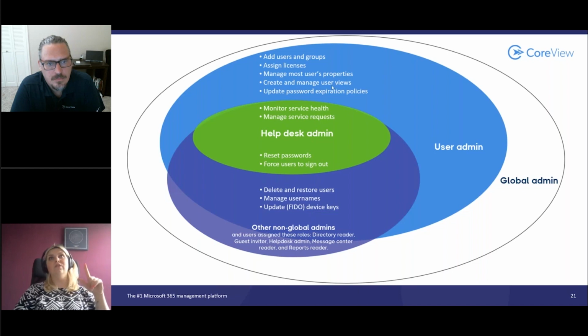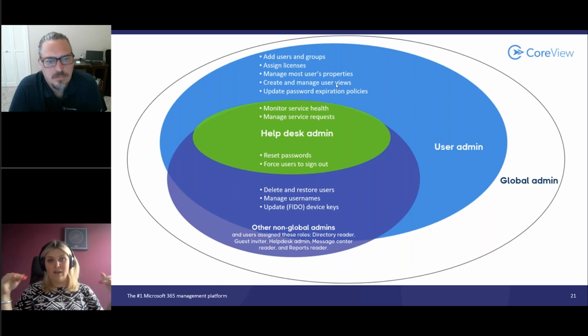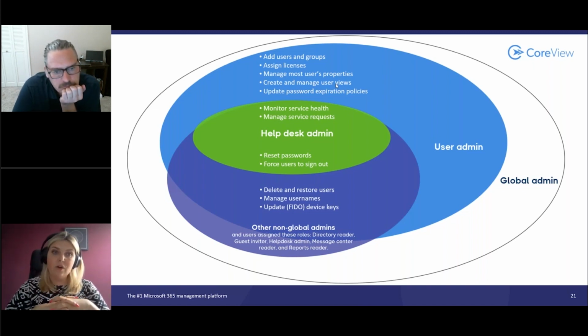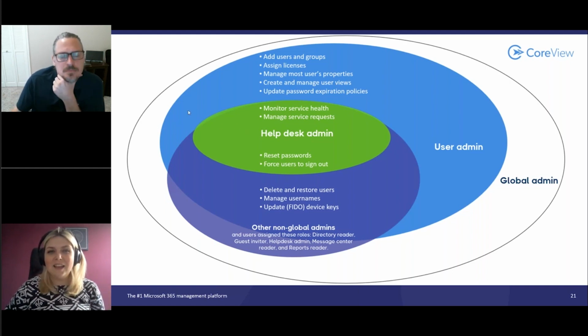However, they can also do that top bit you have in blue: add users, groups, assign licenses, and so on and so forth. You can do these for all of the users, not just non-admins. And global admin is, of course, the most powerful role. So if you find this iconography helpful, of course, that's going to be available in the recording. But if you think it's something helpful, let us know. We're going to post it on our website or just even send it to you. So that's a few words about user admins and help desk admins.